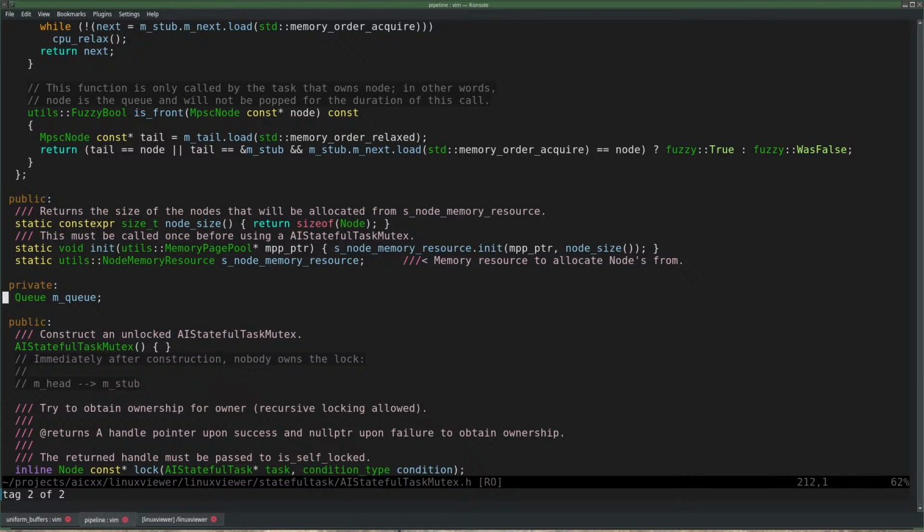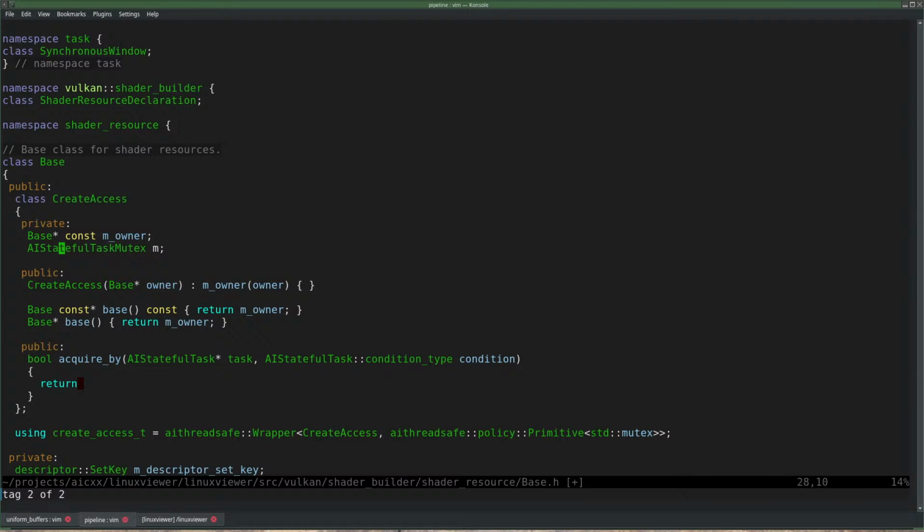So I removed the DQ, but really the AIStatefulTaskMutex already contains a queue by itself. If you wonder why does it need a queue, well, if multiple tasks are trying to lock this thing, say five tasks are trying to lock it and only one gets it, then the other 4 are waiting. So as soon as it is unlocked again, then we need the queue to find back those tasks and resurrect one of them, make that one run again.